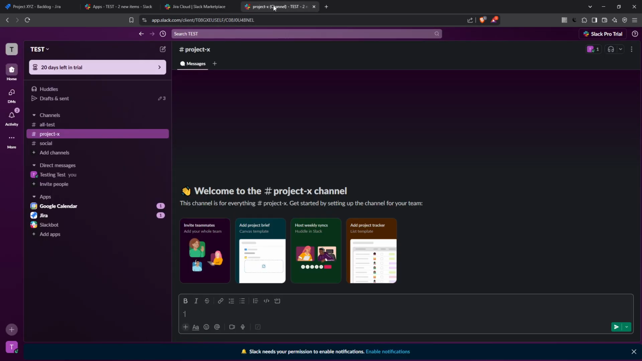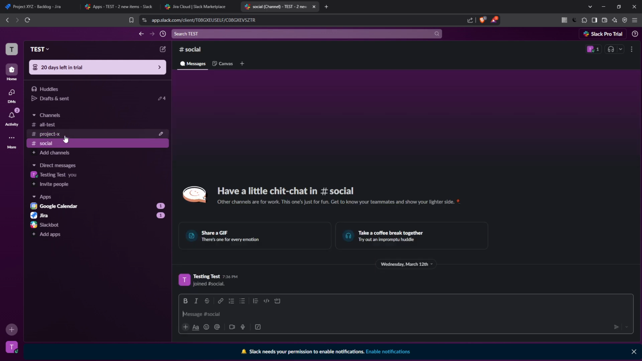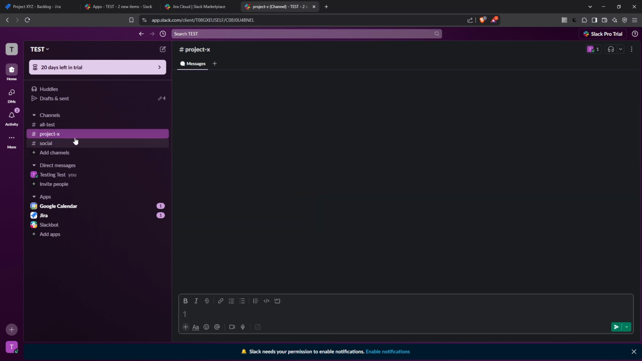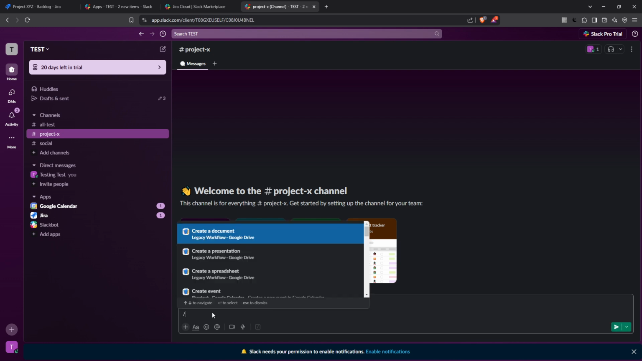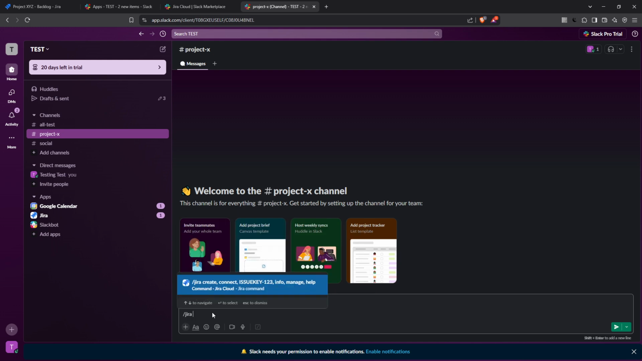After granting access, go to any channel within Slack where you wish to start receiving your Jira updates. It's best to choose a channel that is relevant to your ongoing projects or a team discussion channel. In this channel, you will type the command Jira Connect and hit enter. This command serves as a trigger to start the connection between Jira and Slack right in the channel of your choice. At this point, you'll see an option to connect Jira site.